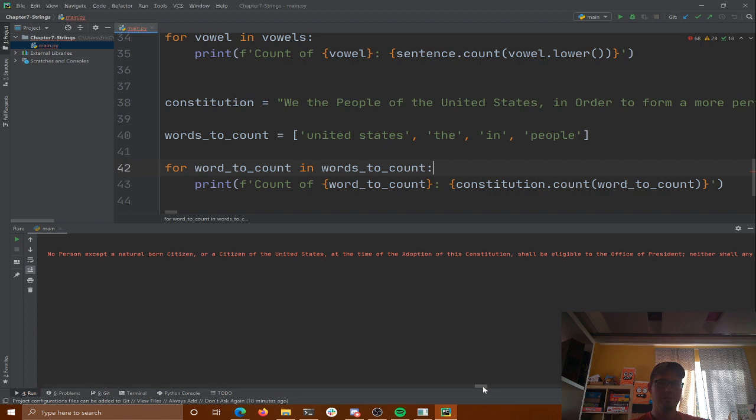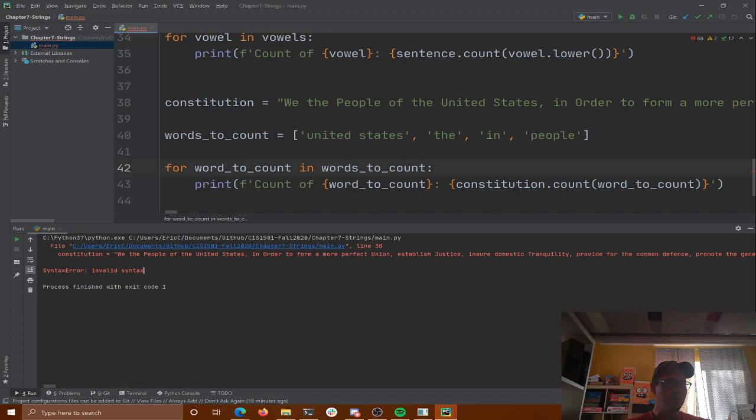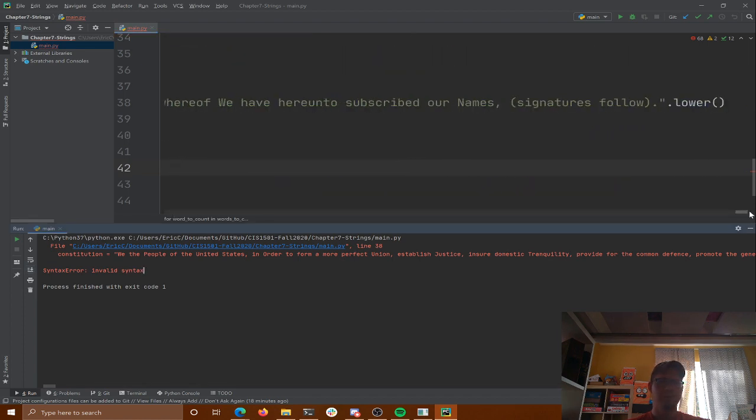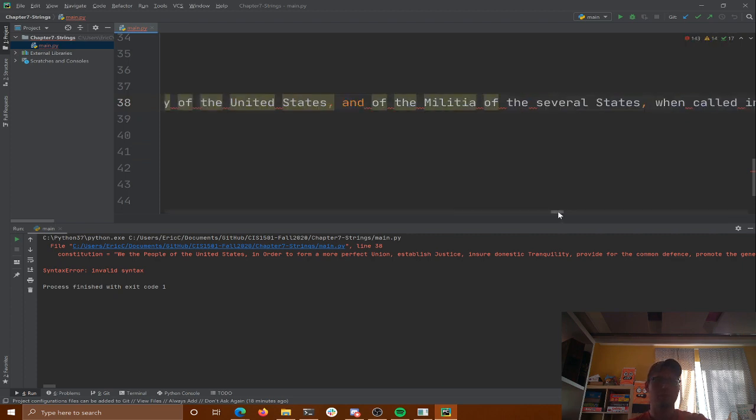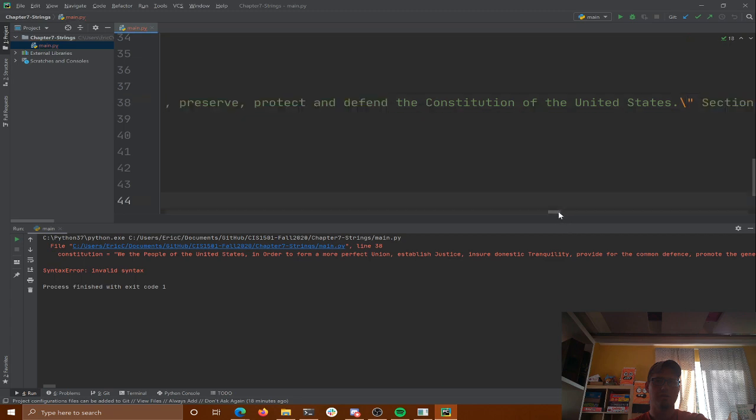Oh no! Uh-oh, we broke it. What do we do? Invalid syntax. Uh-oh. Is it the dot lower? All right, forget it, we just run that. Oh no! Oh, there's another bad string in here. Oh, there's an apostrophe. Okay, so we need to escape that quote mark. My mistake. I was not paying enough attention here. Okay, there we go.